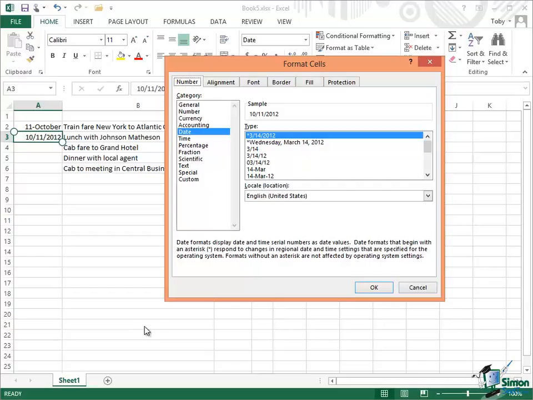So this is a good format from the point of view that other people looking at these dates in other locales will see them in their local format. If I didn't want it to be flexible, if I wanted it to always look like that, I'd choose one of the formats that doesn't have an asterisk.